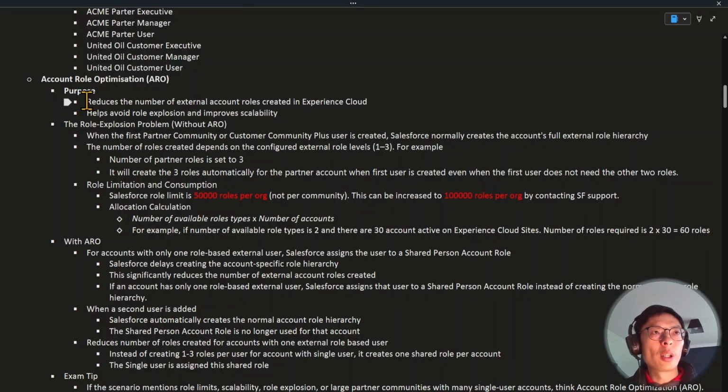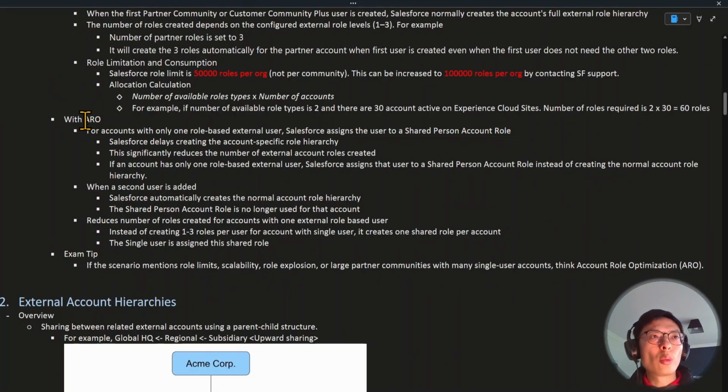So on a high level, account role optimization reduces the number of external account roles that Salesforce needs to create, and this improves scalability and helps avoid role explosion. With account role optimization, for accounts with only one role-based external user, Salesforce assigns the user to a shared person account role. So this essentially means Salesforce delays creating the full account-specific role hierarchy, and that reduces the number of external roles that need to be created for the account.